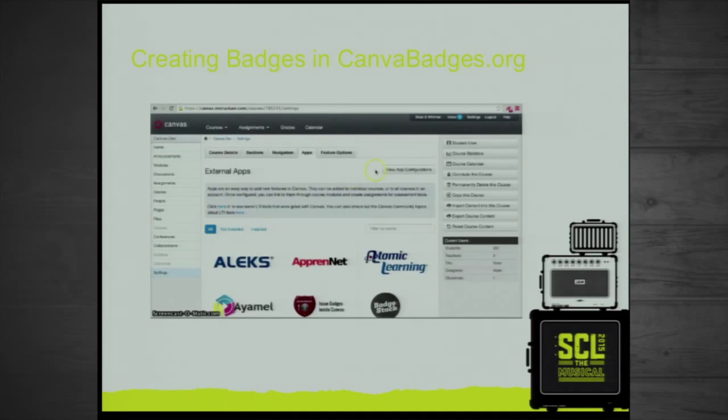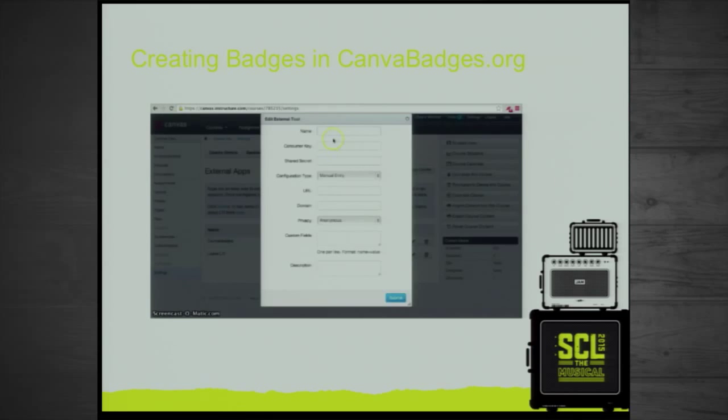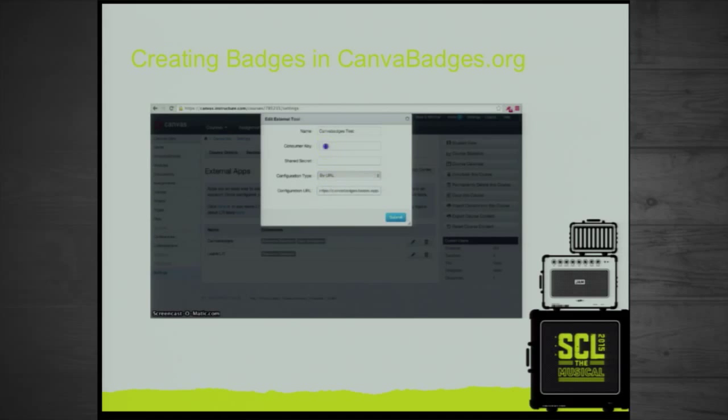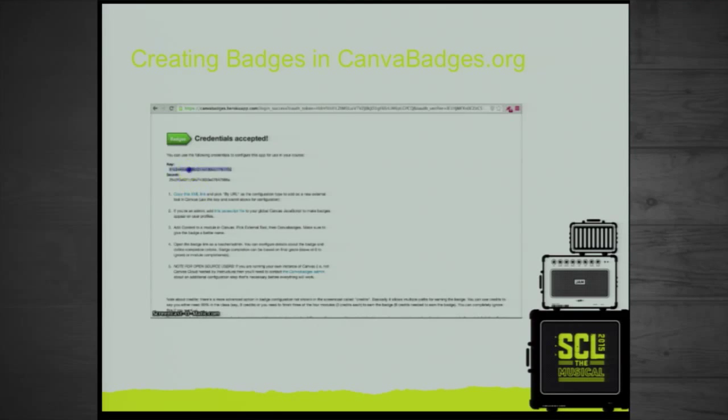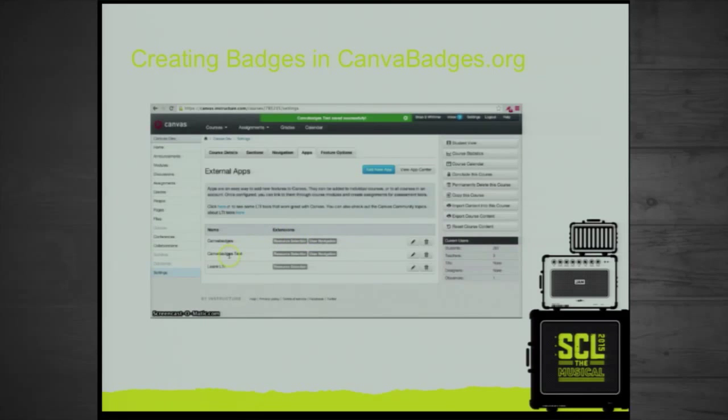Go to the settings page under apps. If you click view app configurations, we're just going to add a new app. So we'll call this Canva-Badges test. Let's paste in a URL. And then we're going to need that key and secret that we saw too. So we'll grab the key, stick it there, grab the secret, stick it there, bada bing, bada boom, we are on a roll. Canva-Badges test.